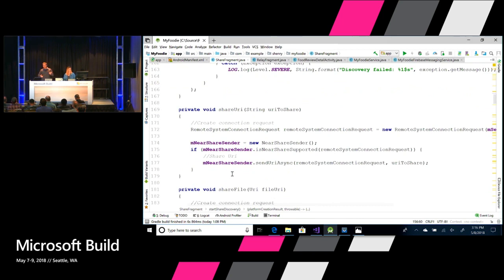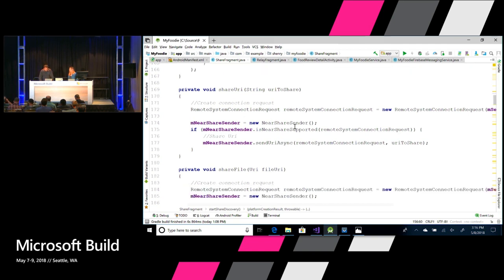All you have to do is create a connection request, which tells the platform which device you're connecting to. You use our share sender object. We check that the device actually supports sharing to. If it's a Windows device that doesn't have the April 2018 update, you may not be able to share to it. And then once that's done, we just share our URI.